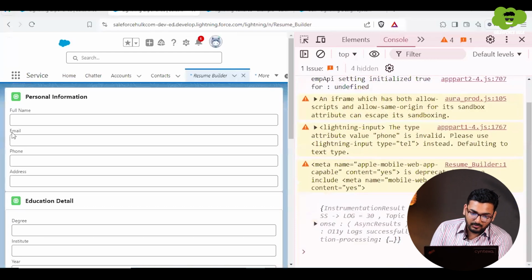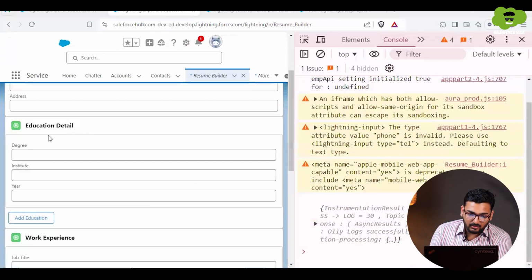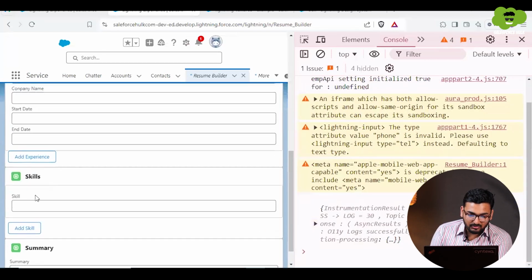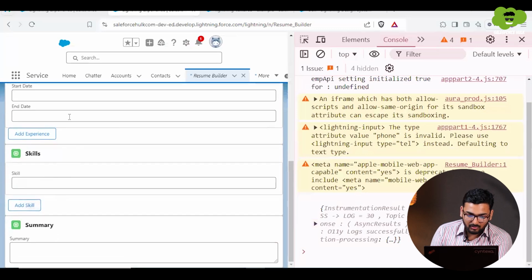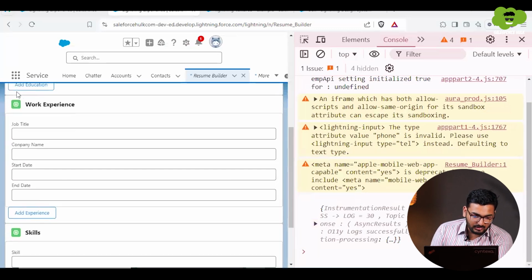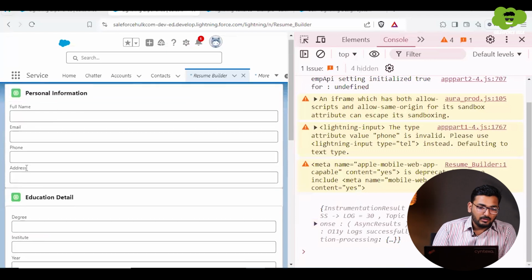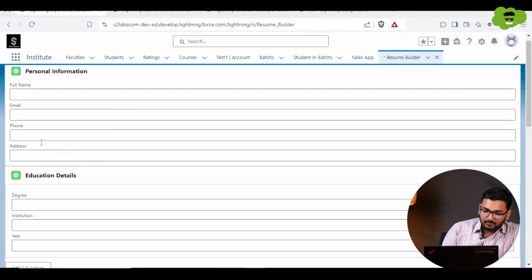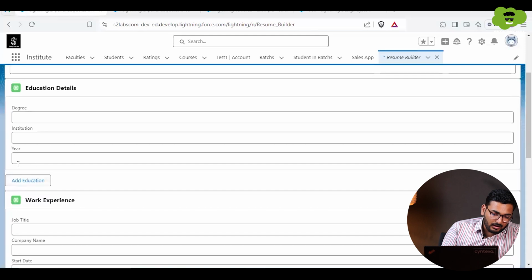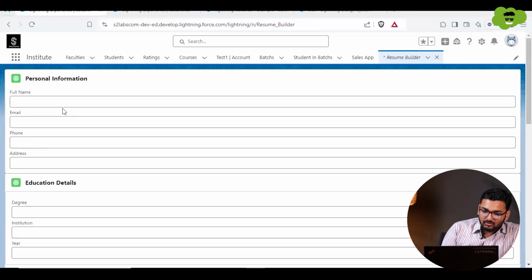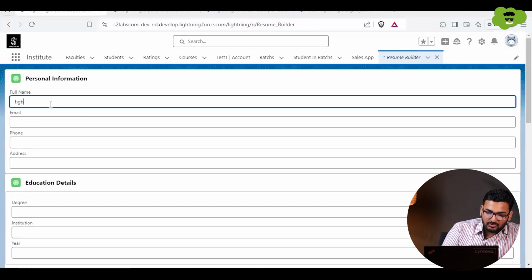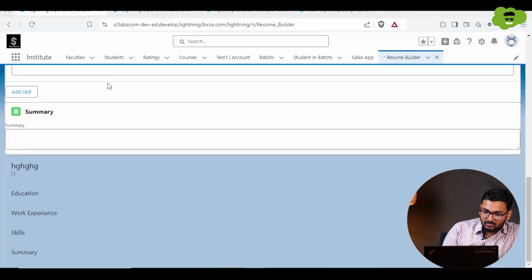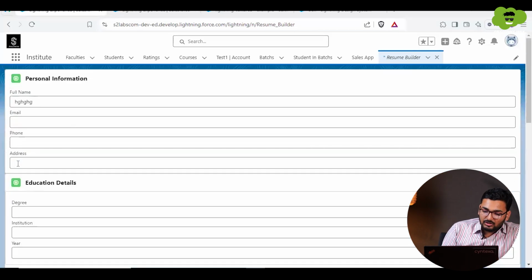You see, we have the personal information, education, work experience, skills, and summary. All of these are aligned very properly, almost similar to this one. Now there are some functionalities here: whatever I write here gets previewed over here, you see. That is something we need to do.